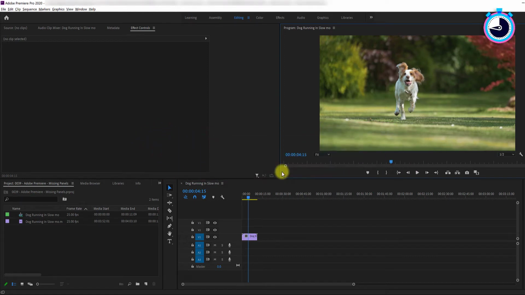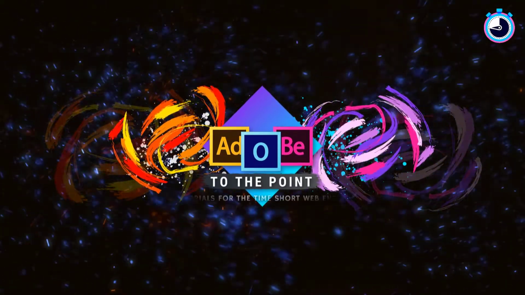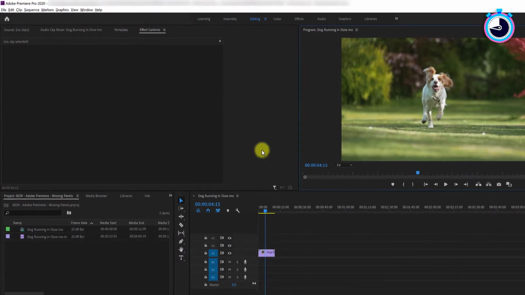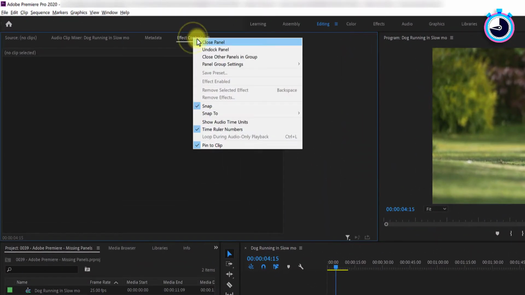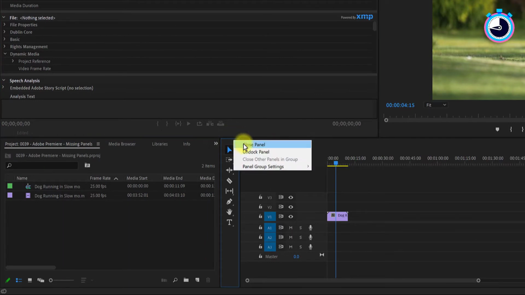In this tutorial, I'm going to cover how to recover missing panels in Adobe Premiere. To kick things off, I'm going to remove a couple of panels from my workspace. I'm going to remove the Effect Controls panel and the Toolbar.